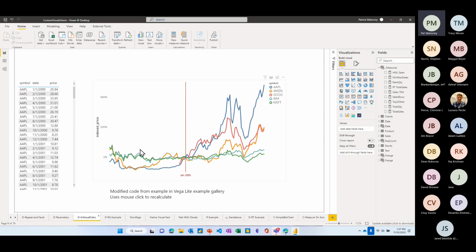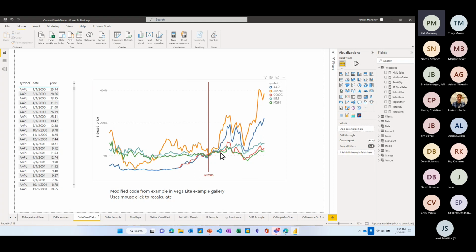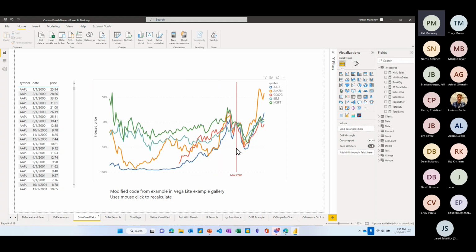All right, so let's talk about performance and in-visual calculations, because I think this is a really good use case for Deneb. So this is the one I showed from the gallery, and in that case, it would recalculate whenever you hovered the mouse. I've modified the code that I found so that I just have to click, and again, it's recalculating the values relative to wherever I click, the month and year.